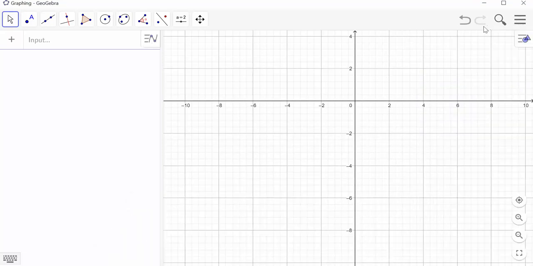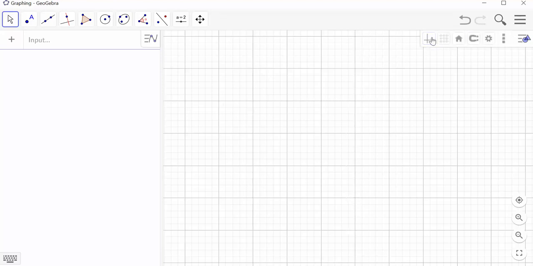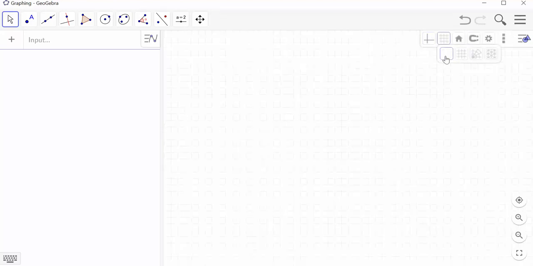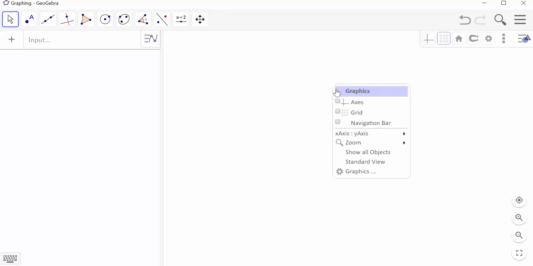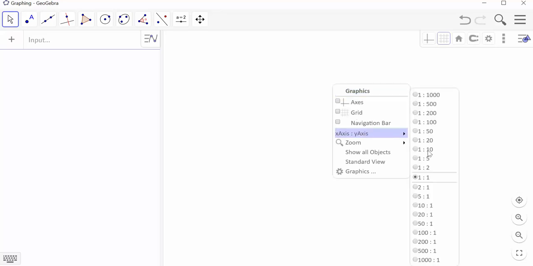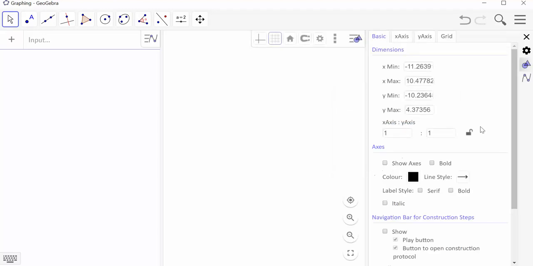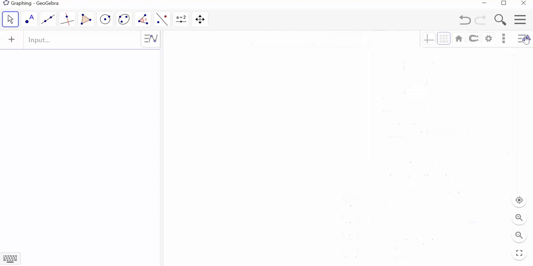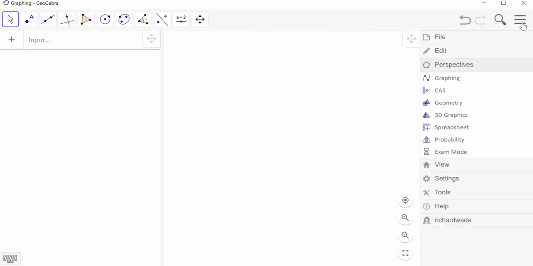Now that's okay, but usually we don't want to have axes on, so what we could do is just turn those off and possibly turn the grid off as well. But there is something that we need to be careful of, and that is that the X to Y ratio is always 1:1. Now we can fix that, but actually if you're going to do geometry, then probably what you want to do is have the geometry perspective on. So come to perspectives and click on geometry.